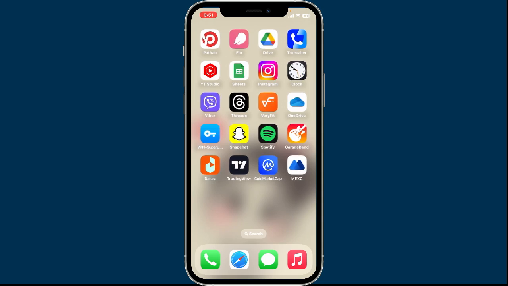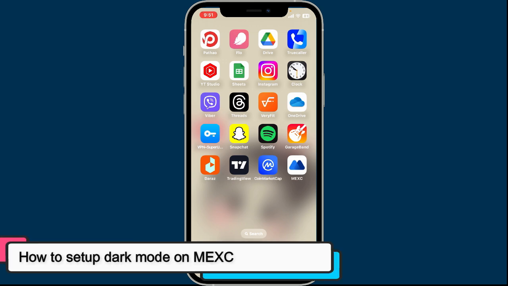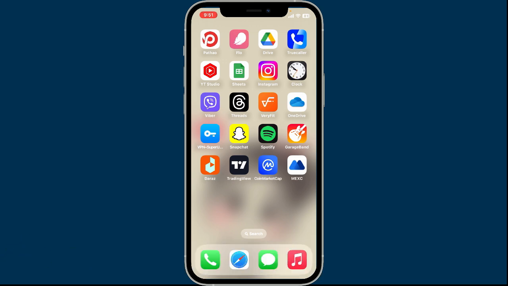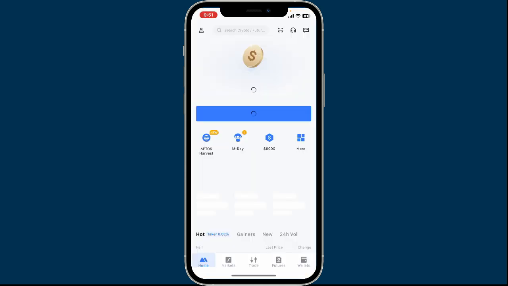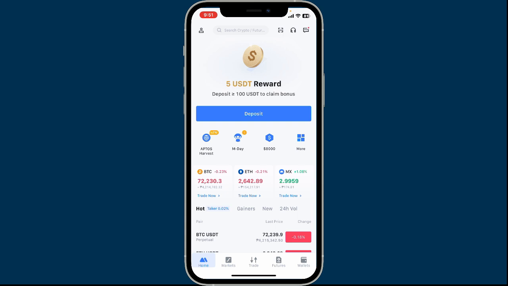In this video, we will be learning how to set up a dark mode on MEXC application. To enable or set up dark mode on MEXC, first of all, open the MEXC application and sign into your account like you normally do.